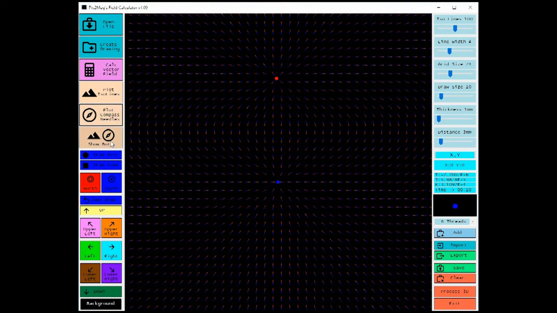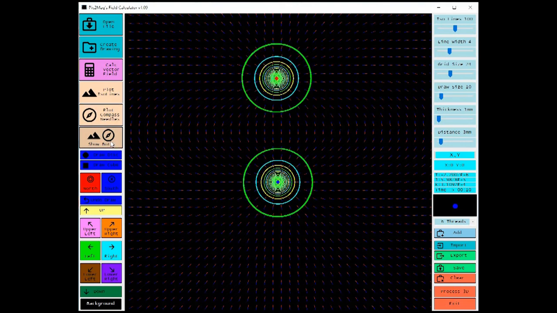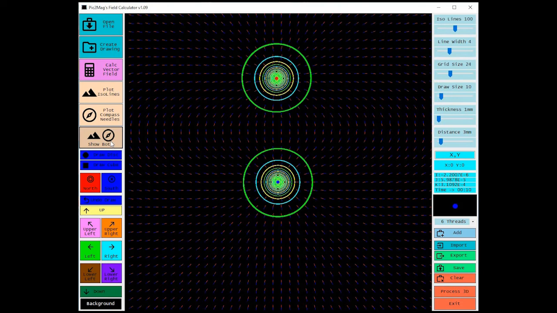And if we hit the show both button, then we can see both the magnitude and the field direction. We can see the closer to the magnet you are, the stronger the field is, and we can also see that all the compass needles start at one pole and go around the screen and get back to the other pole, which is exactly what we would expect for a dipole field.